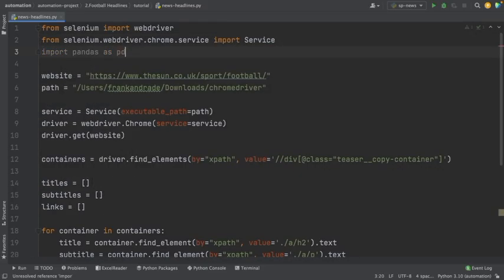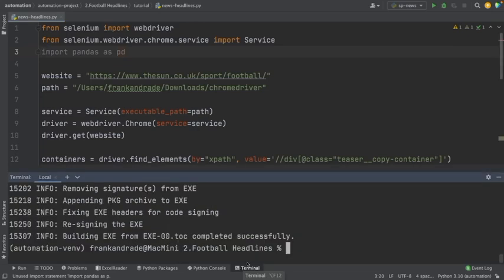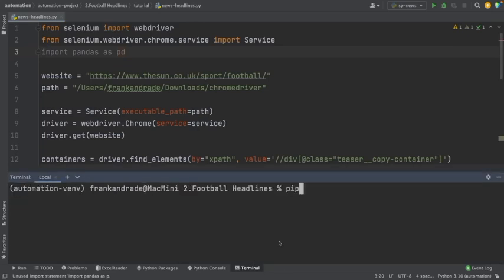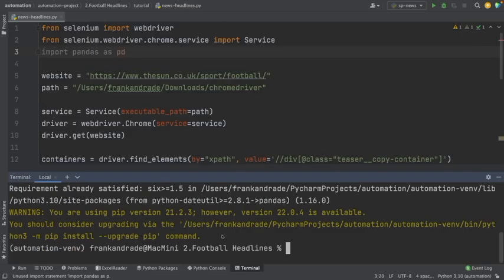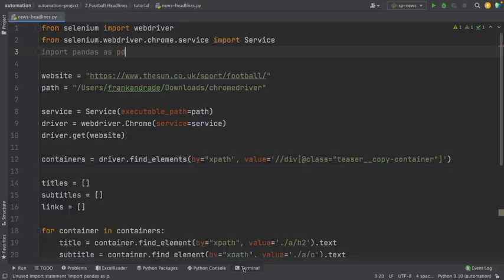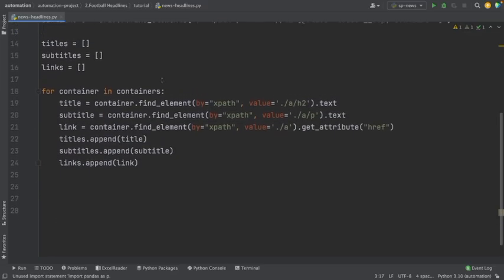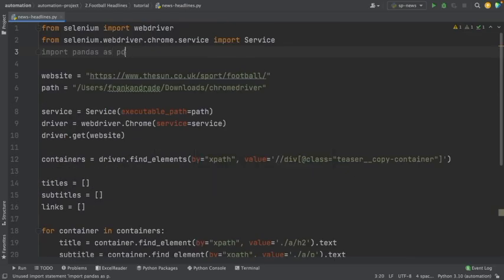as pd, and probably you have to install this library. So go ahead and click on terminal, and here just write pip install pandas, then press enter, and you just have to wait some seconds to install this library. I already have this library installed, so I don't have to wait anything. So once you have pandas installed, you can write this import pandas as pd. And now we can use the library pandas with this pd.